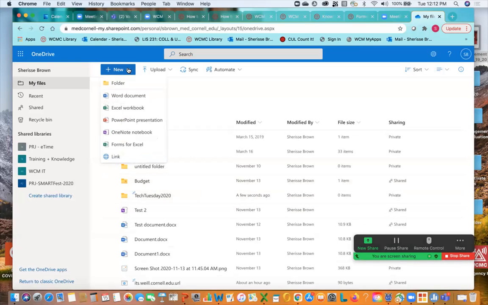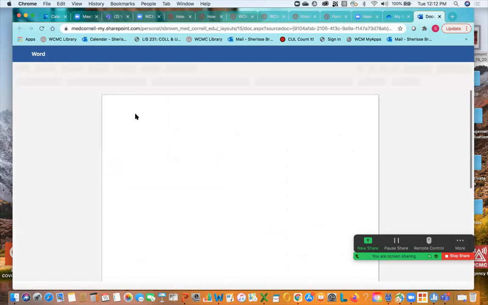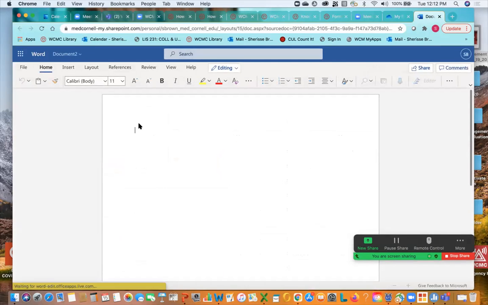Now, you have other options. You can create a Word document. You can create an Excel workbook. You can create PowerPoint, OneDrive, OneNote, forms, and you can do a link. So I just did a demo of creating a folder. So the next thing that I'm going to do is select a Word document. Okay, so we'll wait for Word to open up.